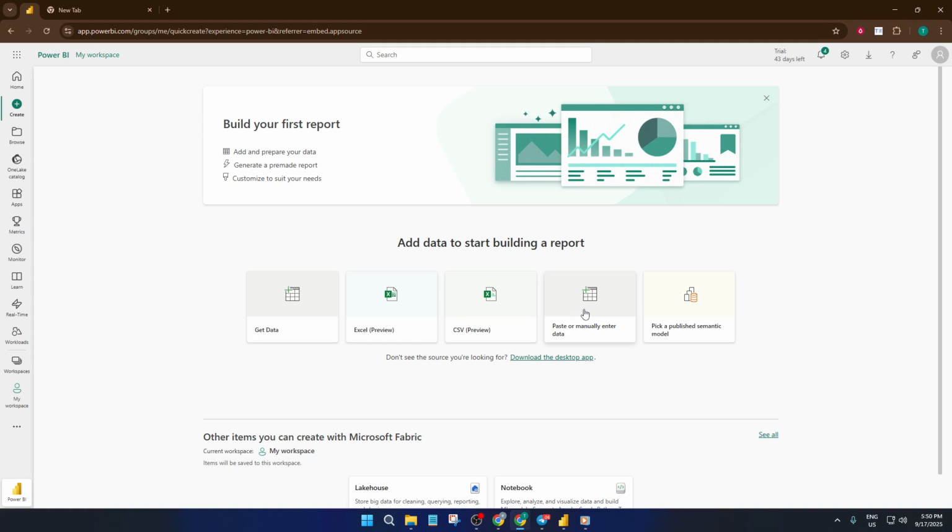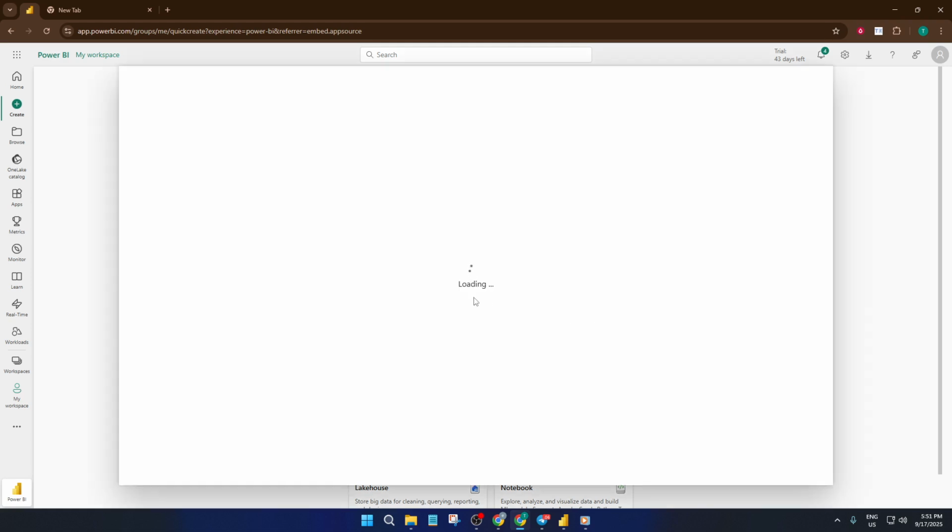Next comes one of the most crucial steps: bringing in data. Power BI gives you a few options here. For this tutorial, let's use the option called Paste or Manually Enter Data. This method is fantastic when you have a table from Excel, an email, or even a PDF, anything that you can quickly copy and paste. So select that, and a window will pop up inviting you to paste your data.